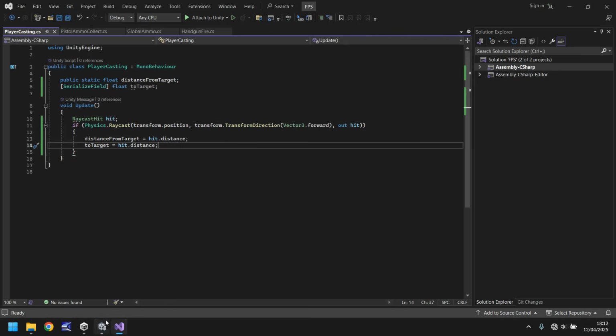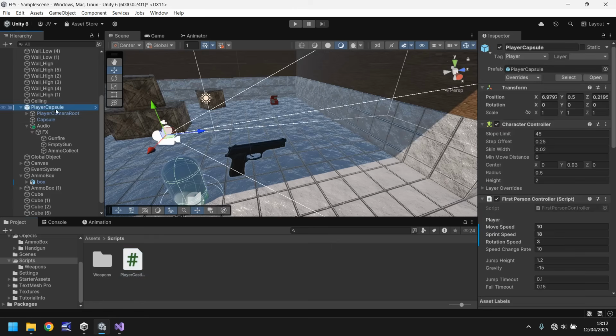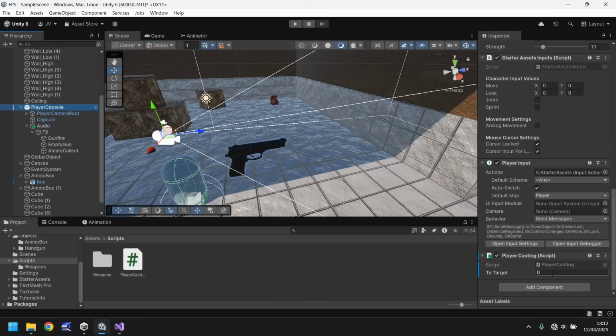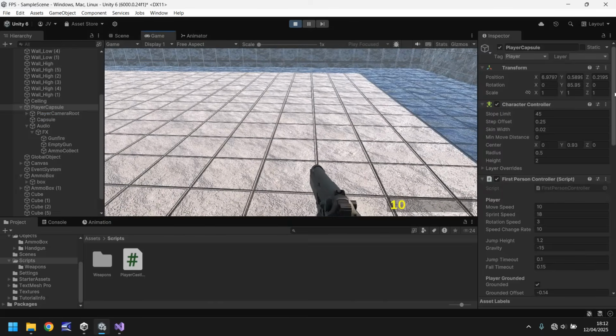So if we go back into Unity now, after it has compiled, what we'll do first of all is attach our player casting to the object here, our actual capsule. We may end up attaching it to the camera. I'm not 100% sure yet. I just want to see how this will react to different things. So drag and drop onto player capsule, and then click on player capsule, and then down here we can see player casting. And as I mentioned, distance from target isn't there, but toTarget is. So let's press play. At this point, we should be able to see how far away we are from an object.